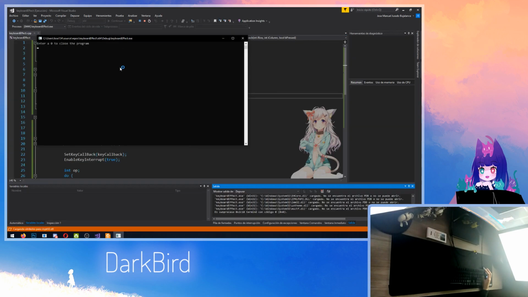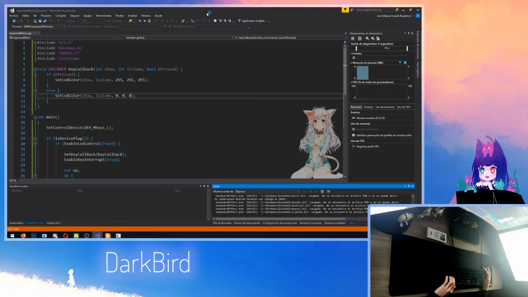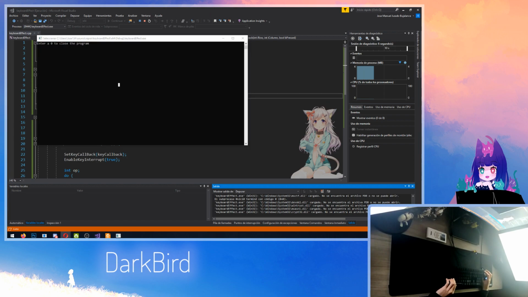This shouldn't be too hard. I don't know. Not too hard, but okay. So it's lighting in white when I press the key. So that's working. Well, that breaks things, but don't worry. I will fix that.